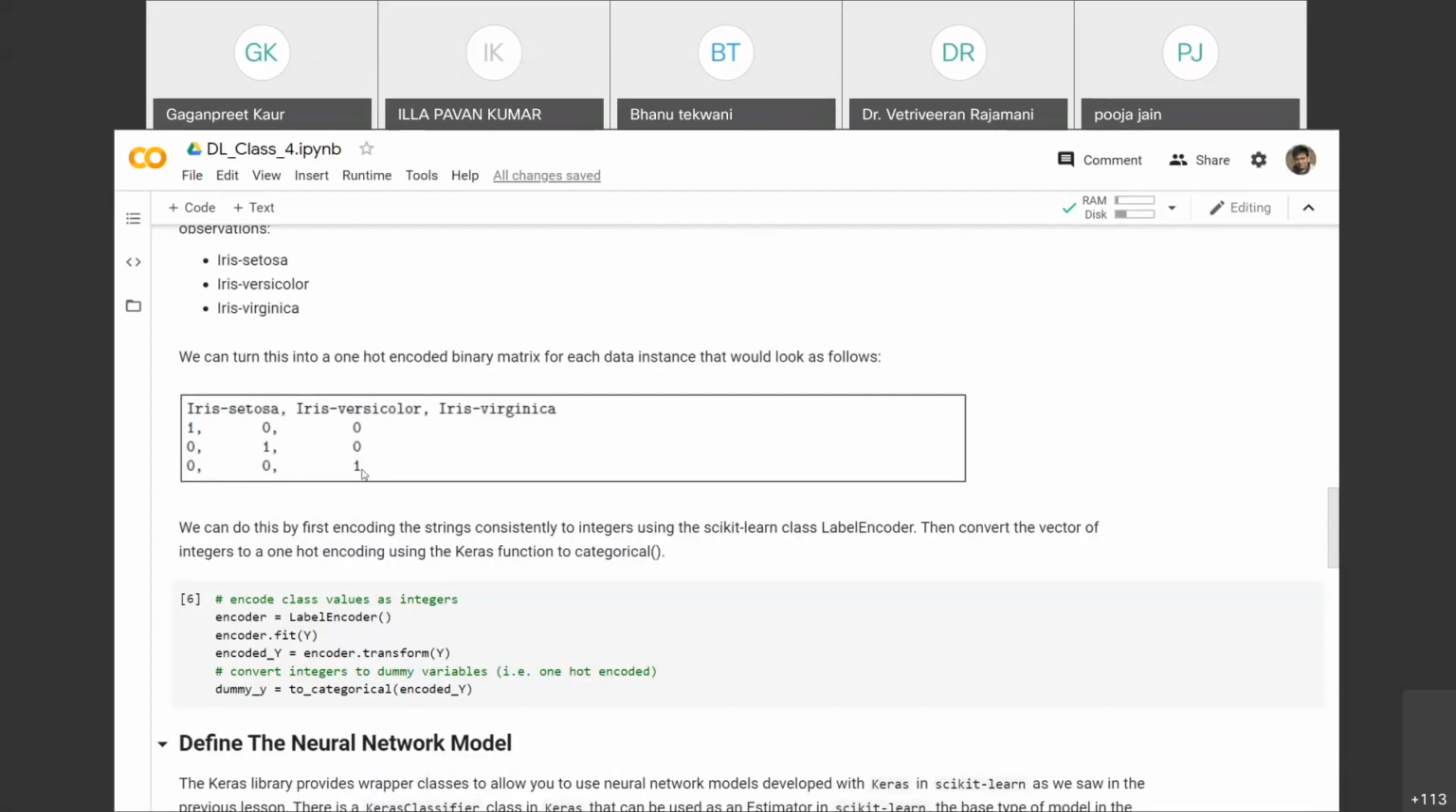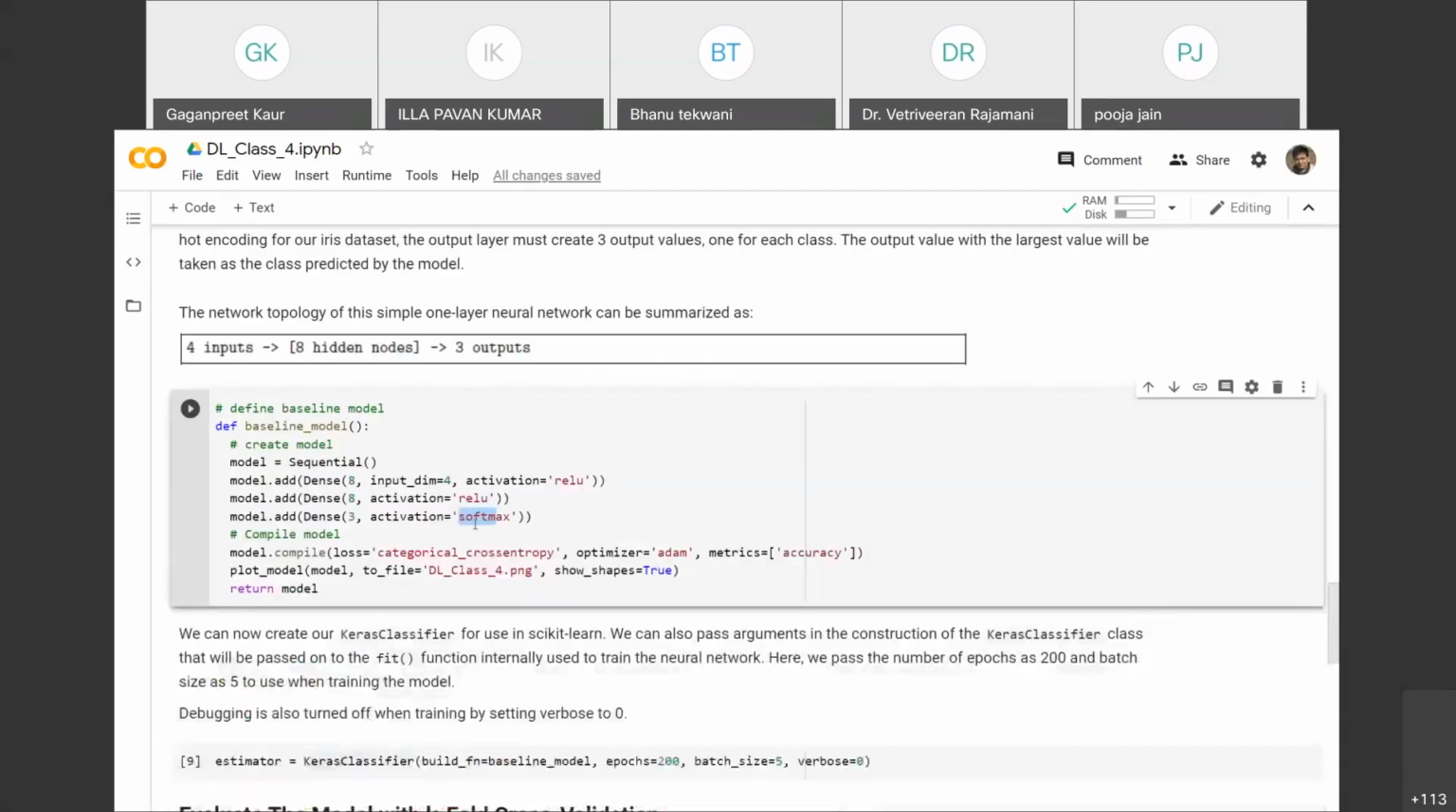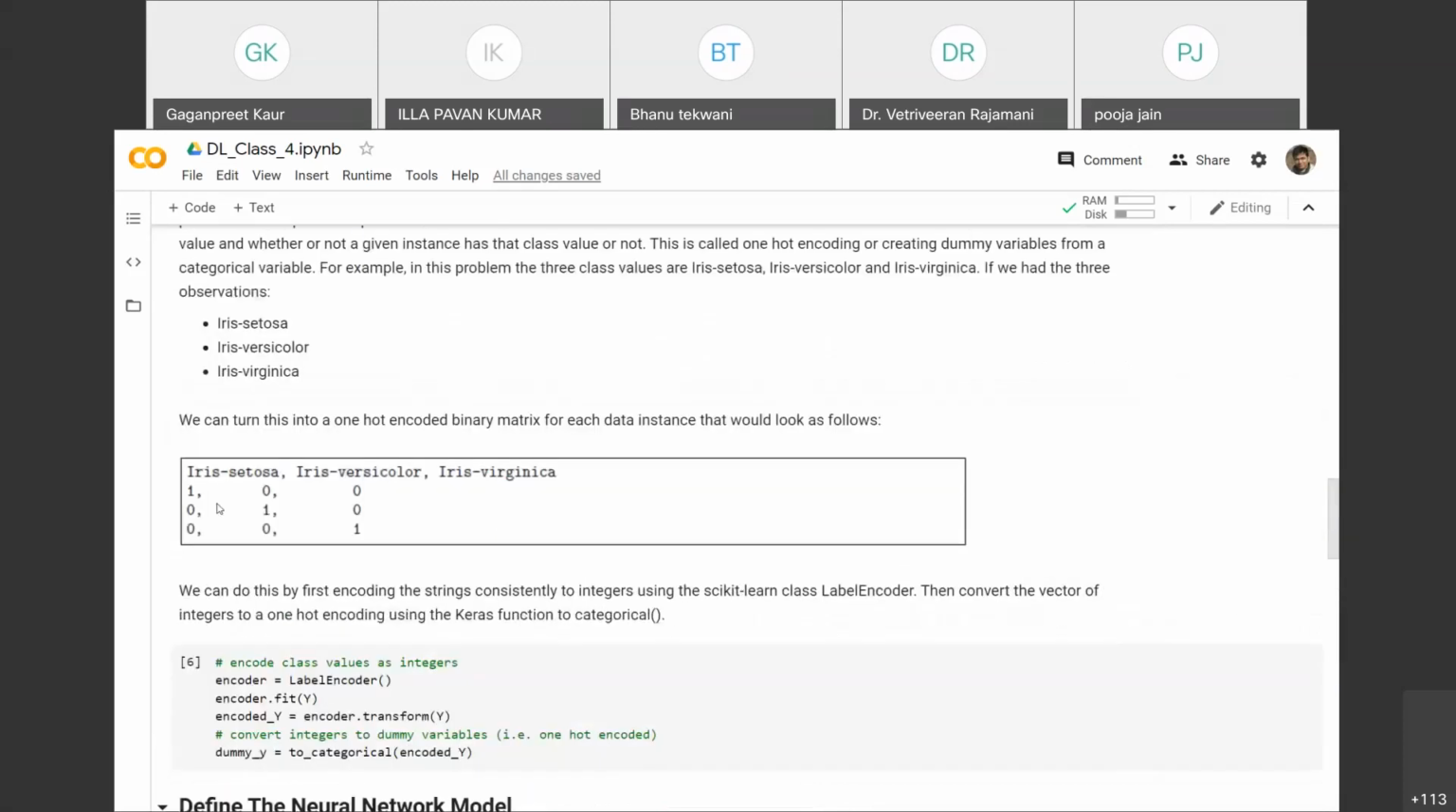As I had told you previously, when we are using softmax, the probability value produced at the first node, the second node, and the third node, all 3 nodes should add up to 1. That is the attribute of the softmax function, and you will notice that I'm using the softmax function.